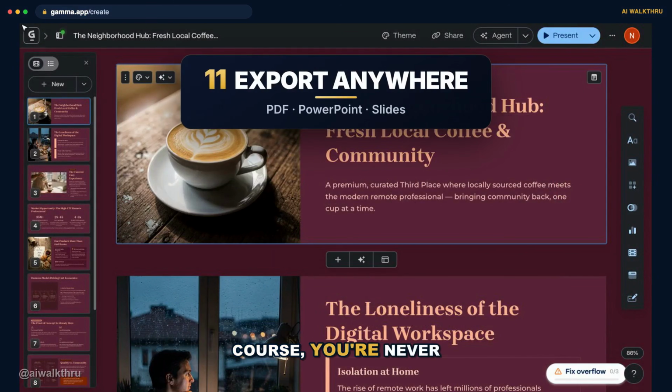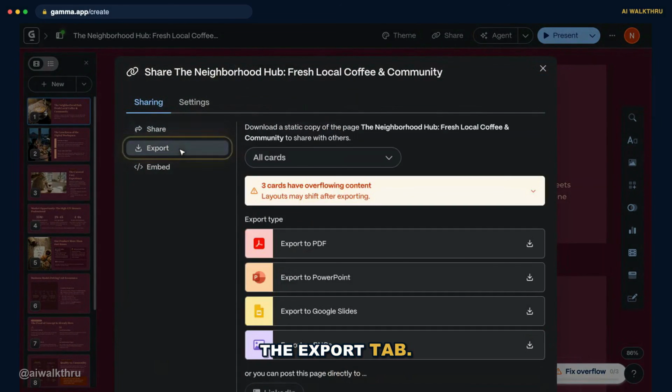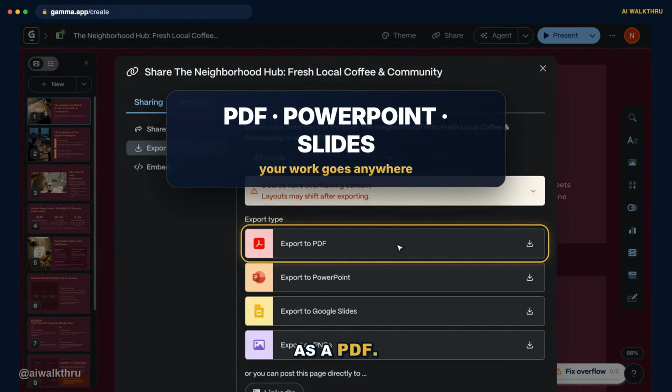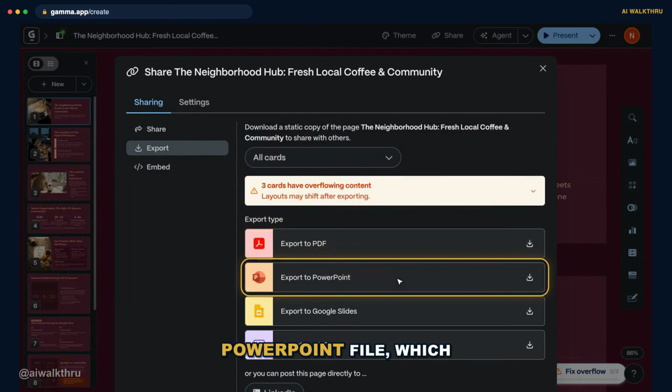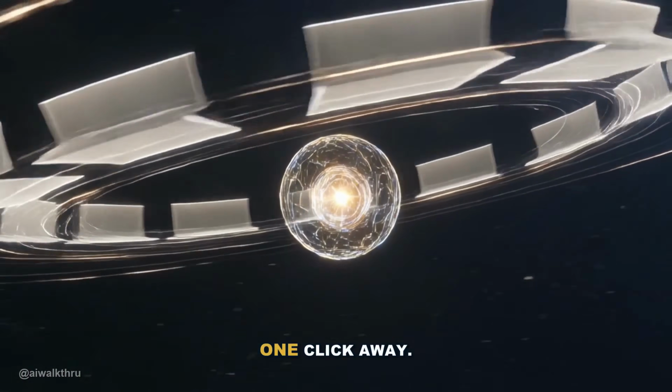And of course, you're never locked in. Your work is always yours to take with you. So if someone needs a plain, old-fashioned file, watch this. I'll head up to share and switch over to the export tab. Gamma pulls up all of my download options right here. From here, I can save the whole deck as a PDF. I can export it as a PowerPoint file, which opens right up in Microsoft Office or Google Slides, or I can grab it as individual image files. Whatever format you need, it's just one click away.